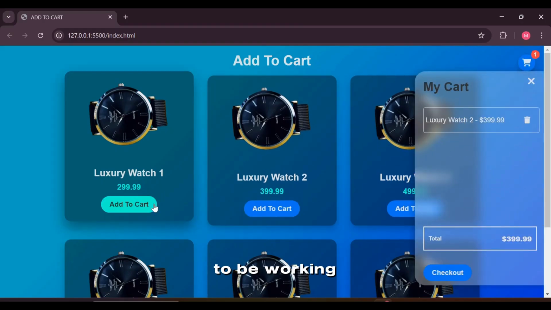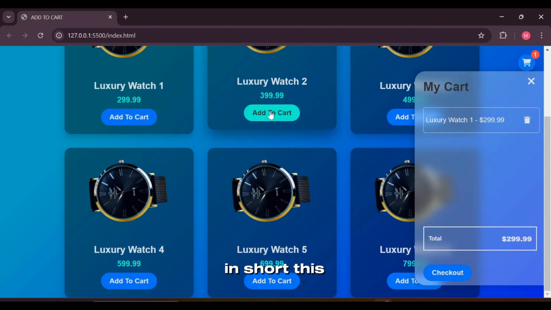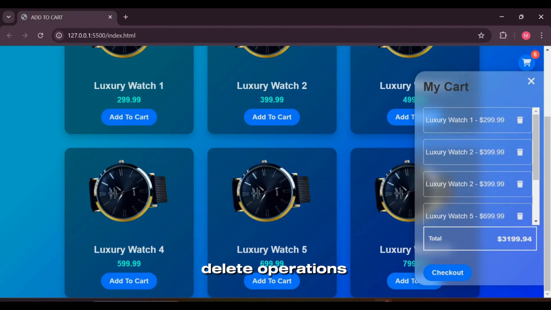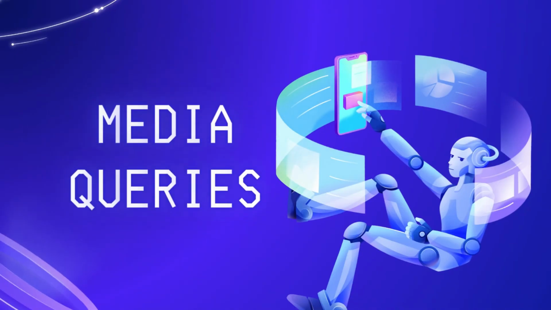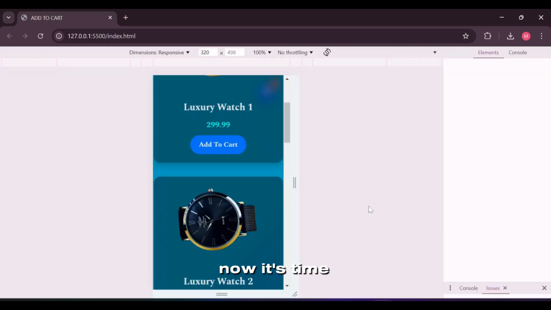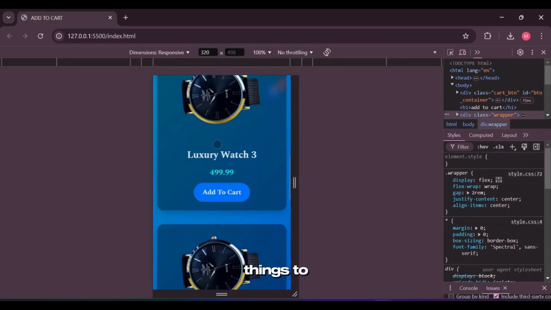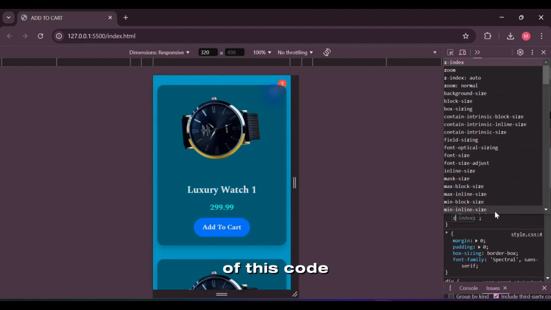Things seem to be working out and JavaScript seems to be nice today. In short, this JavaScript code handles cart add, update, delete operations, and sidebar toggling. Now it's time to take care of some media queries while also finalizing things to look good, and then we will see the final outcome of this code.